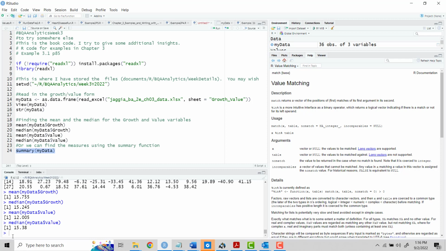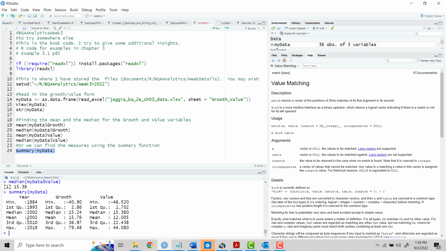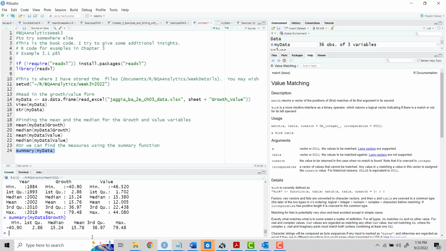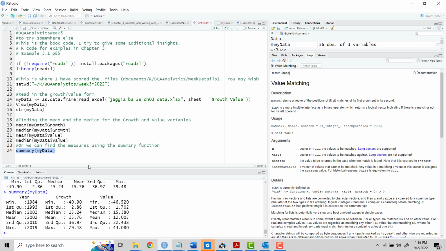But we could also give a little summary. And this basically has a summary of all the variables in the data set. And in fact, another thing you could do is look at individual values. So let's say we could look at growth individually, like that. But let's just look at the whole thing.